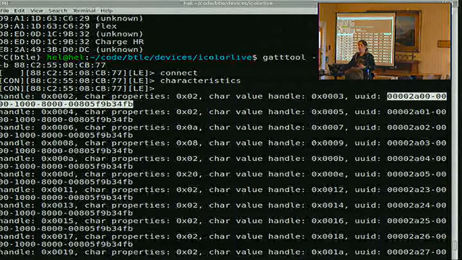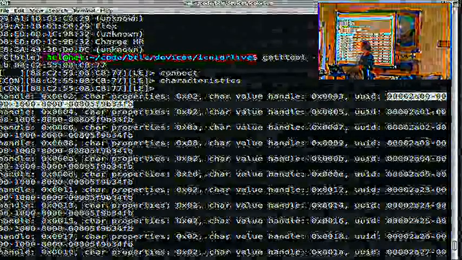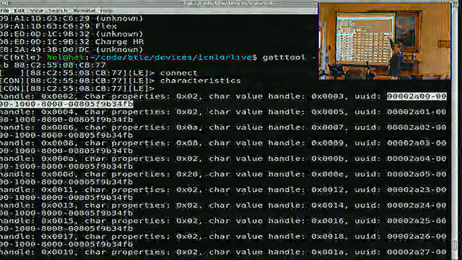And finally, we've got a UID. Now that's a Bluetooth standard UID. This suffix means we've got a standard Bluetooth UID, and so we can just look at the front part of it, which is this 2A00. And if we look that up in the Bluetooth spec, that characteristic means device name.